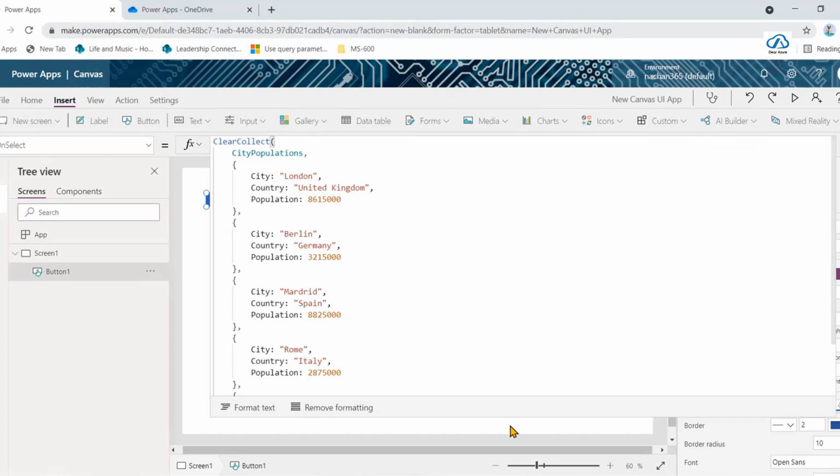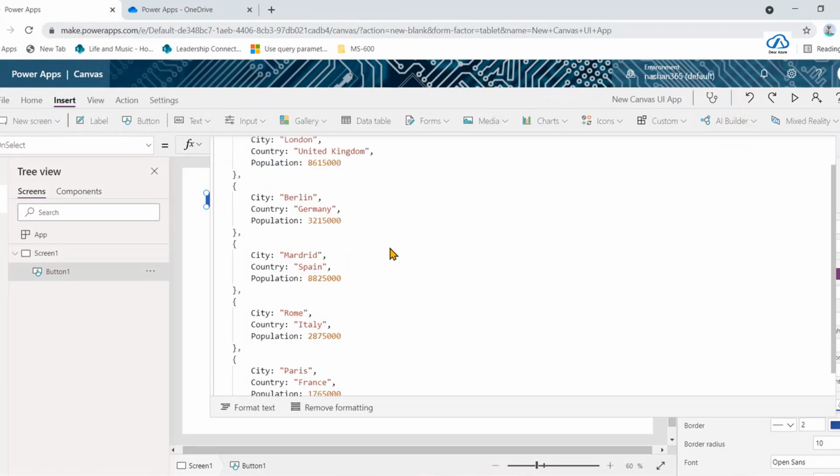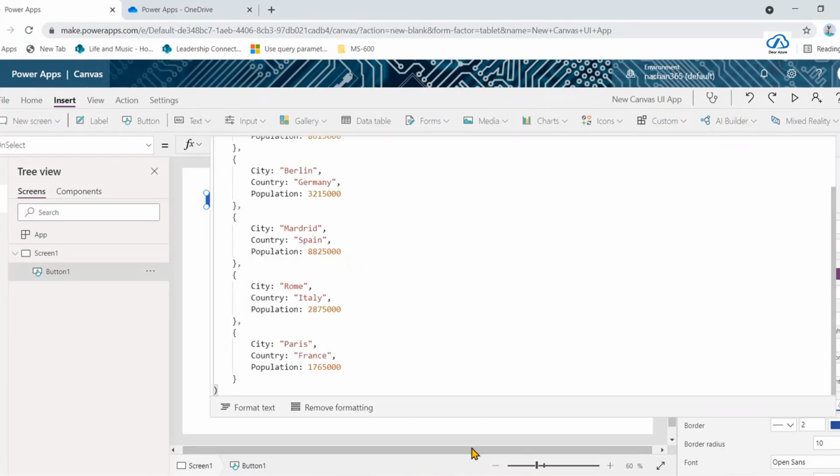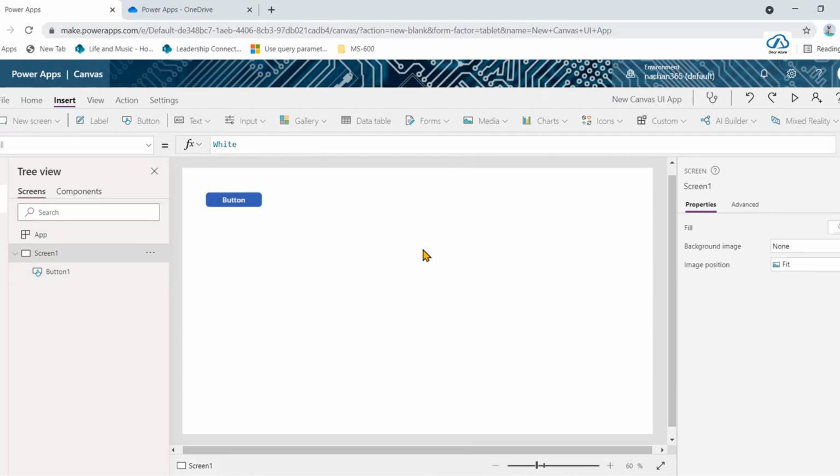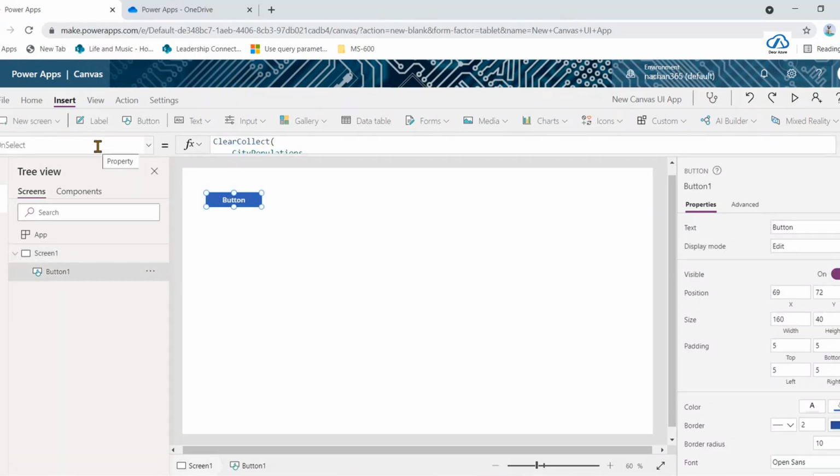So this is not the exact population of the cities, but just the numbers. We have a few entries for London, Berlin, Madrid, Rome, as well as Paris. So we have a few cities being captured there. Now what we can do is run that application, and once we click on that particular button, the OnSelect event will get triggered and it will create the collection for us.